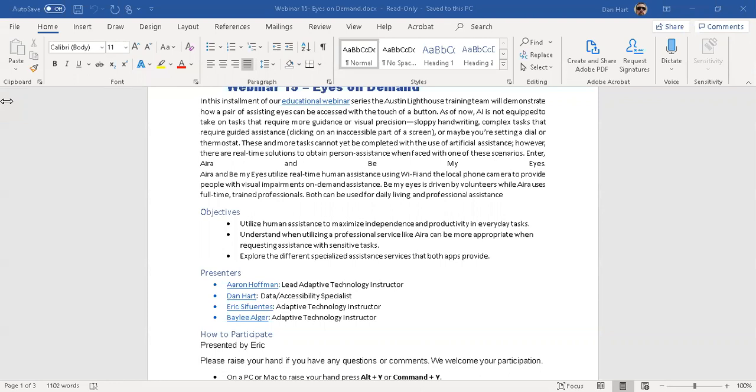So today we will be talking about two apps. Once again, these apps are meant to enhance, boost, and just give you that independence that hasn't been readily available beforehand. These apps are by no means brand new. They're each about 5 years old. Be My Eyes might be a little bit older, but what they do is both apps utilize real-time human assistance using both your Wi-Fi and or cellular connection and your phone's camera.